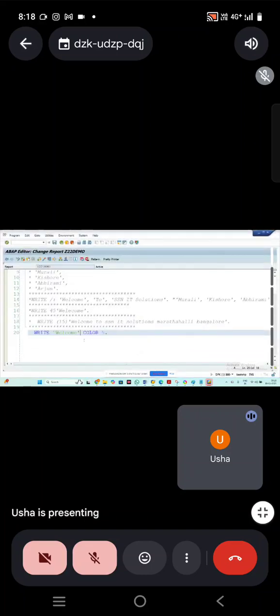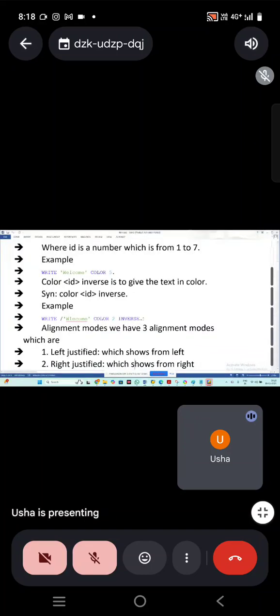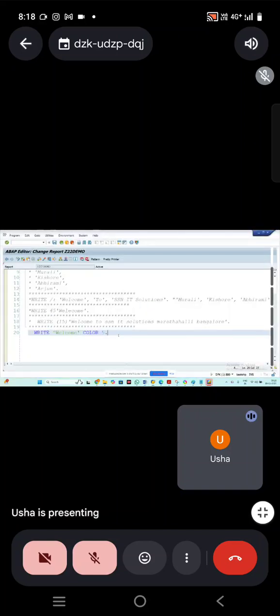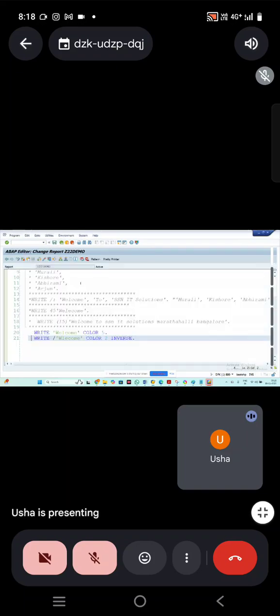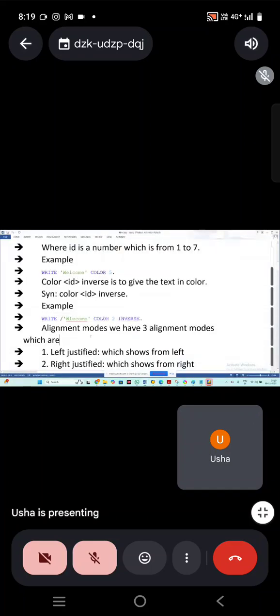Then I want not the background color, I want the text itself in color. Then what do we do? Use COLOR ID INVERSE. So whatever text is coming, that will show in color. You can see the text itself showing in color. COLOR ID means background color. COLOR ID INVERSE means the text in color. Same, where ID is 1 to 7, where VPR colors will be there.